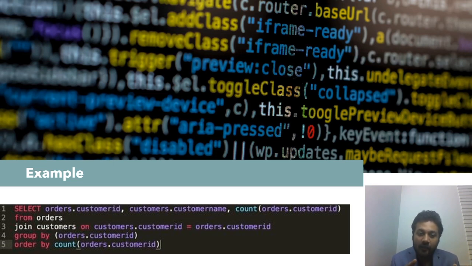SELECT orders.customer ID, customers.customer name, COUNT(orders.customer ID). This basically tells us to select certain data points which will be displayed in the end: customer ID from a table called orders, customer name from another table called customers, and then the count of the number of orders, which is what I explained in the example.